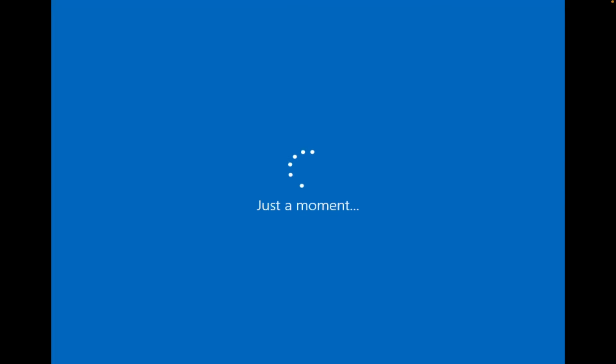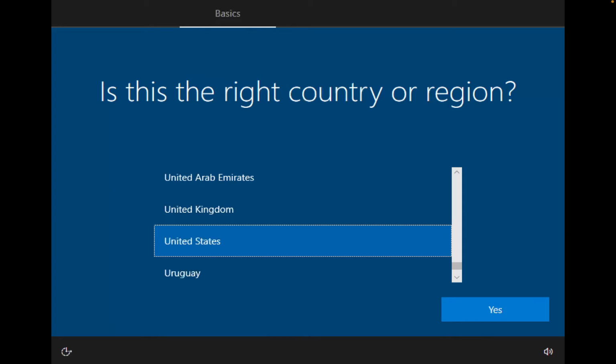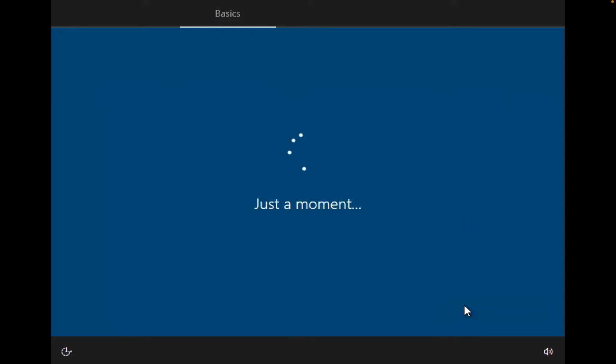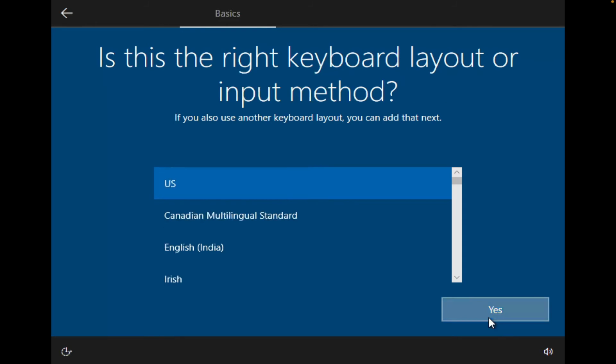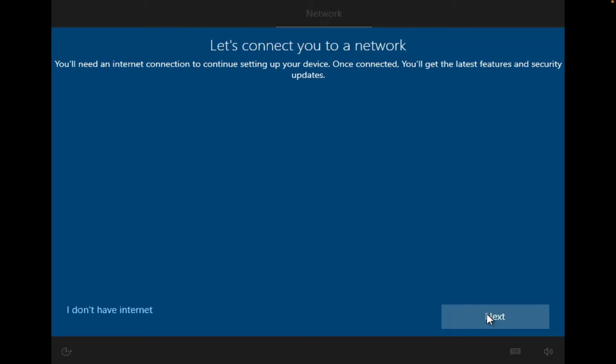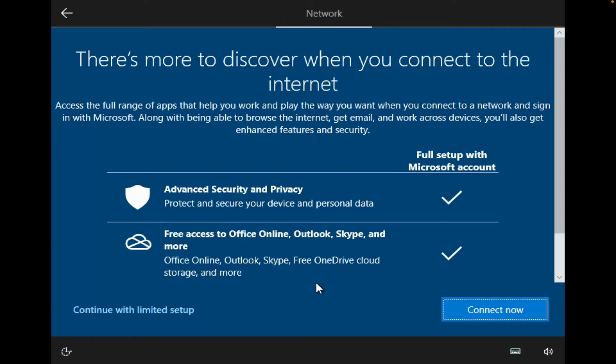You can see just a moment, it means Windows is loading. You can see this symbol, and it's asking, is this the right country or region? You can select the country according to your location. Mine is India, so I will select India, then click on yes, and then yes for keyboard, and skip. Let's connect to the network. When it asks you to connect to the network, you don't need to connect right now. Skip here, I don't have internet, so I will skip this option.